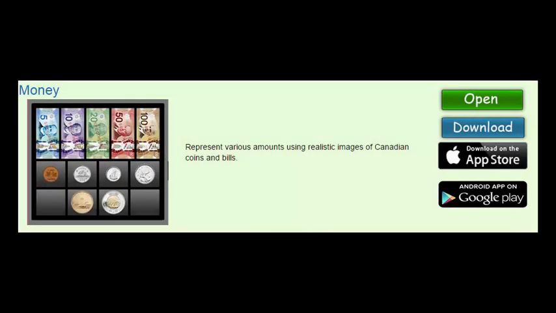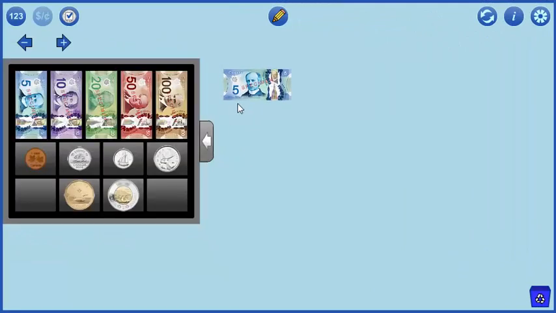The money tool is used to represent various amounts using Canadian coins and bills. It is available for both desktop and mobile devices. Represent an amount by dragging money from the cash drawer into the workspace.